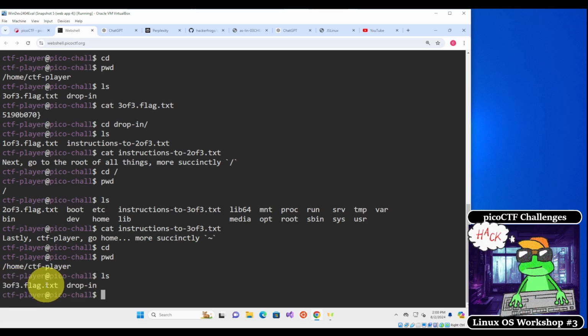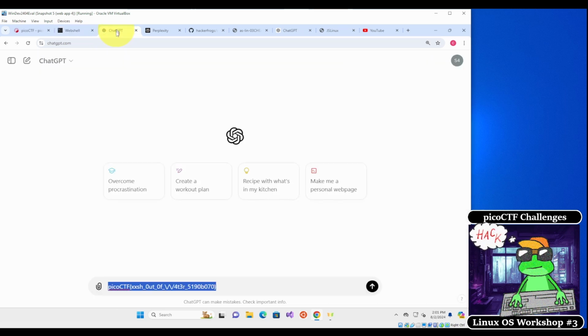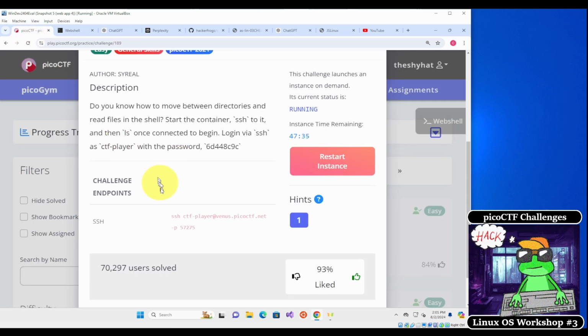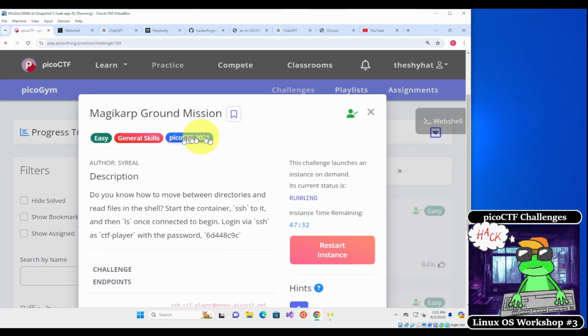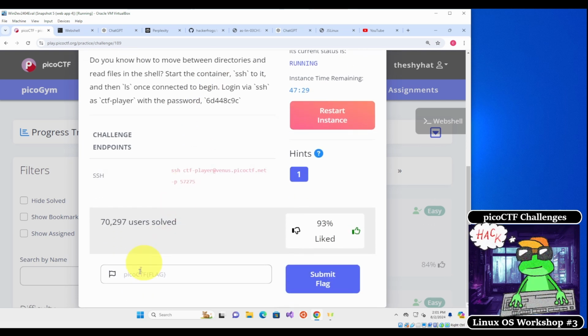Okay, so I hope everybody understood what was going on during this challenge. After you've combined your three parts of the flag, it's going to look a little bit like this. Wherever you chose to paste your different parts of the flag, you just need to combine all of it and then copy it, and then we can go over to the picoCTF challenge in the Magikarp Ground Mission. You just need to go over to the flag submission section and paste it in, and then click on submit flag.